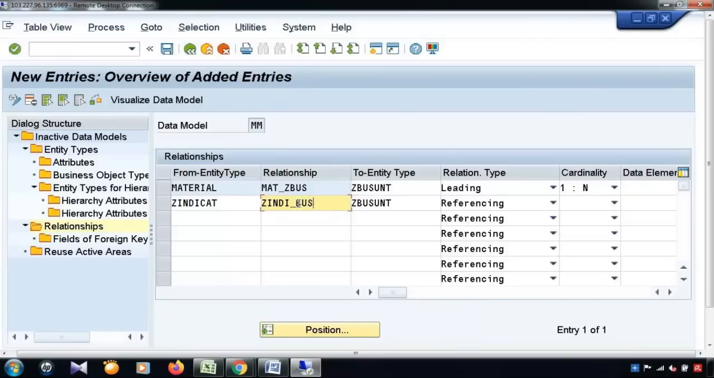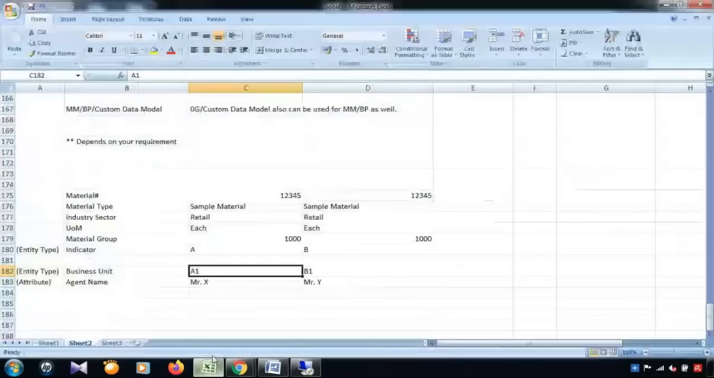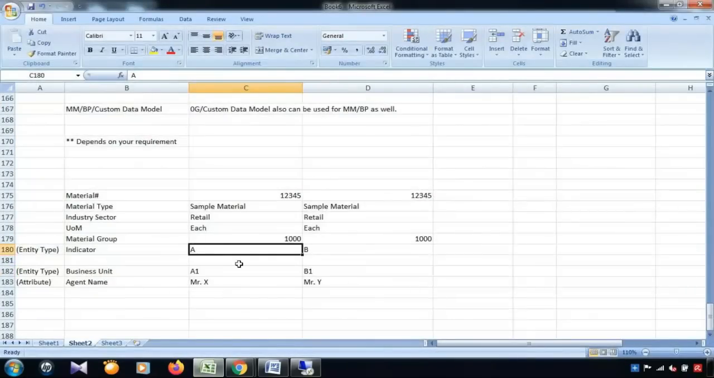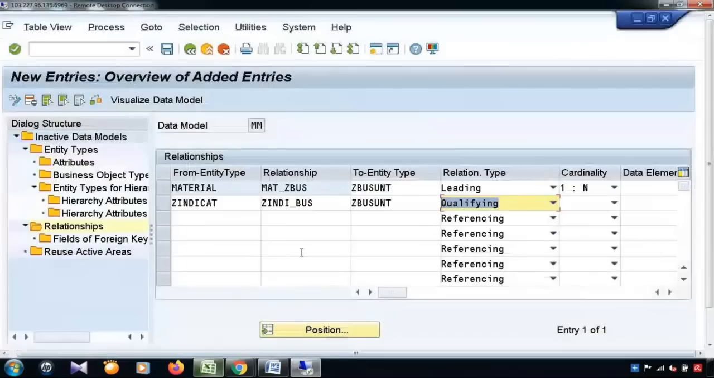Okay. So this one will be qualifying. Why qualifying? Because based on the indicator value, the business unit value keeps changing, and it is also changing with the agent name. So that's why the relationship type will be a qualifying relation. Again, this is a 1:n relation, or I can also maintain 1:1. It's fine.